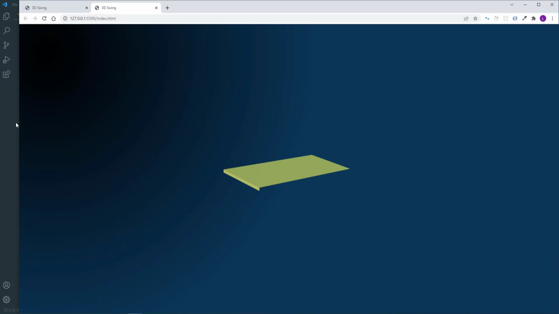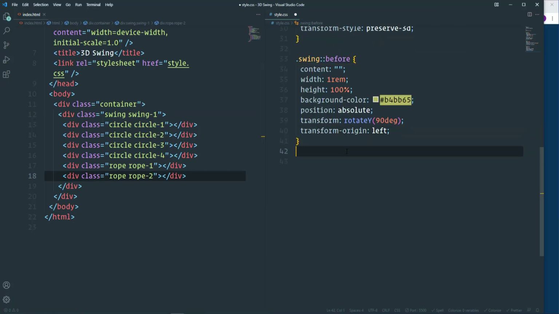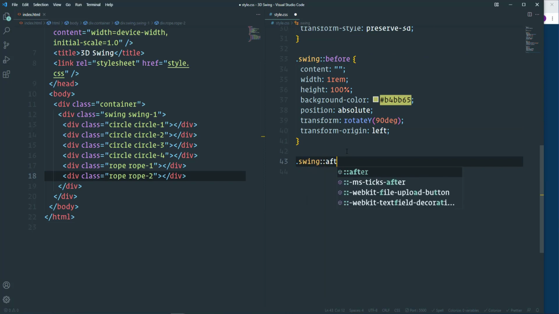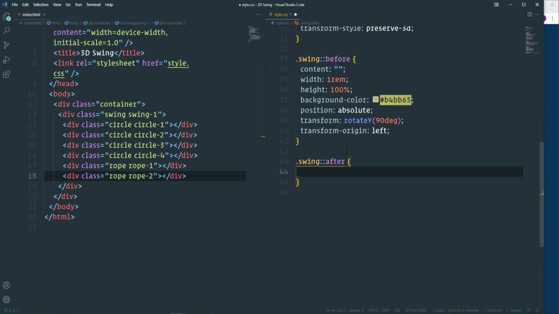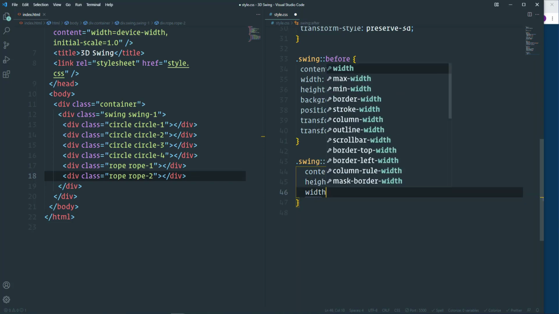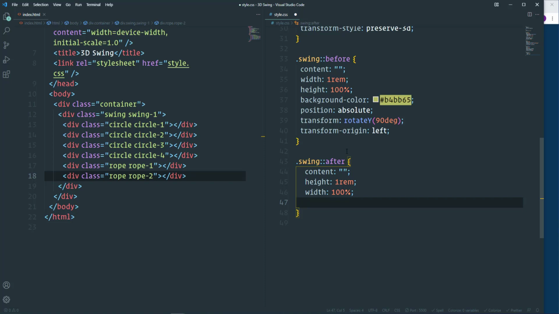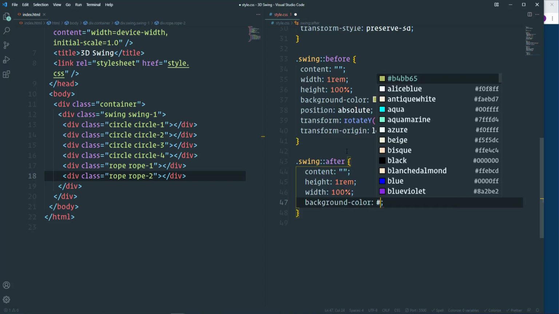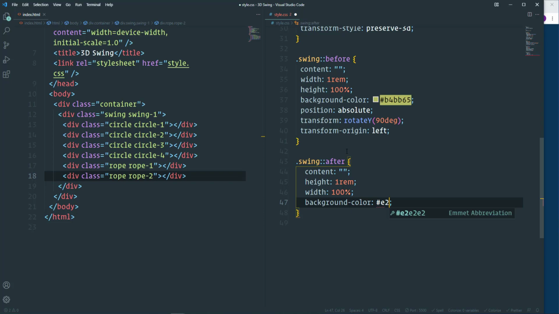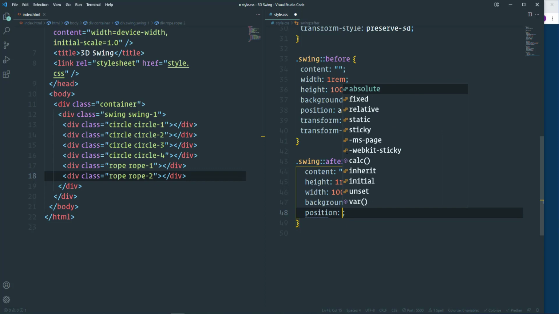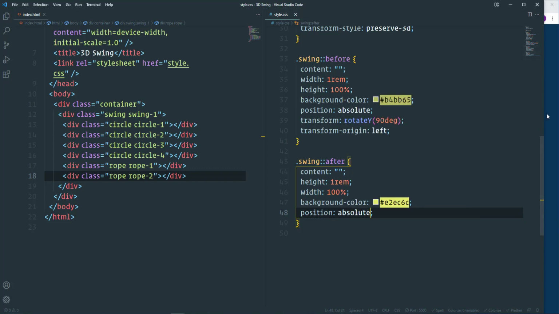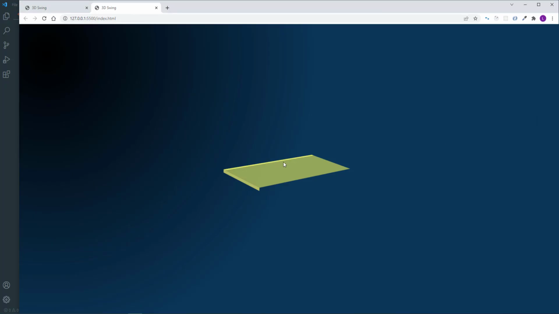Let's go ahead and take care of the front side. I'm going to select swing with after pseudo element. Let's define content, make it empty. Then I'm going to set height to 1 rem, and the width is going to be 100%. Change the background color. I'm going to use here color E2EC6C. And also change the position, make it absolute. Okay, so here we have the after pseudo element.